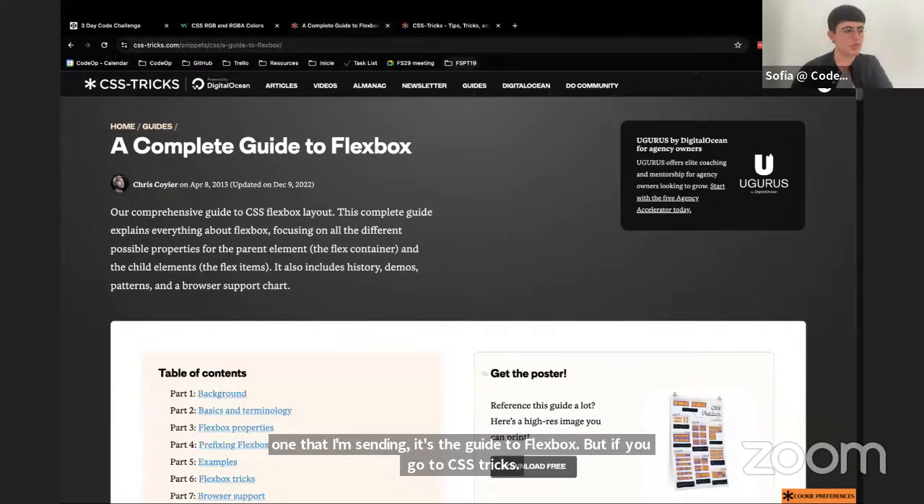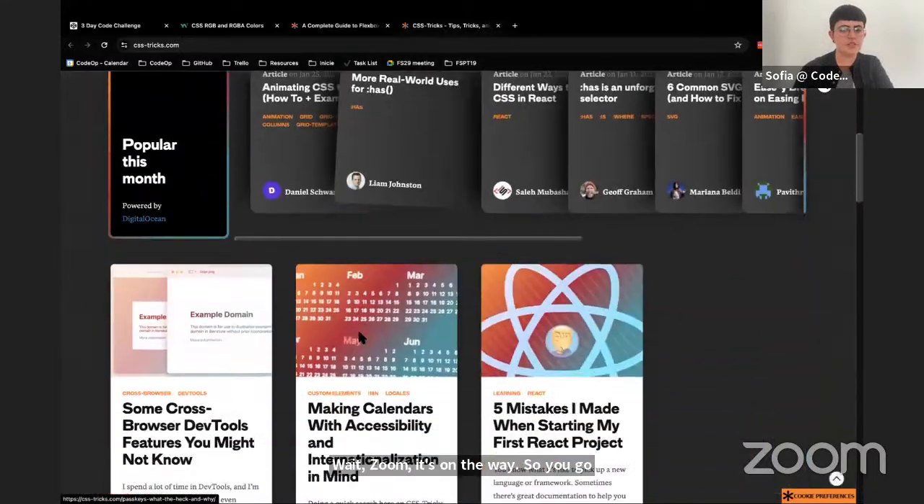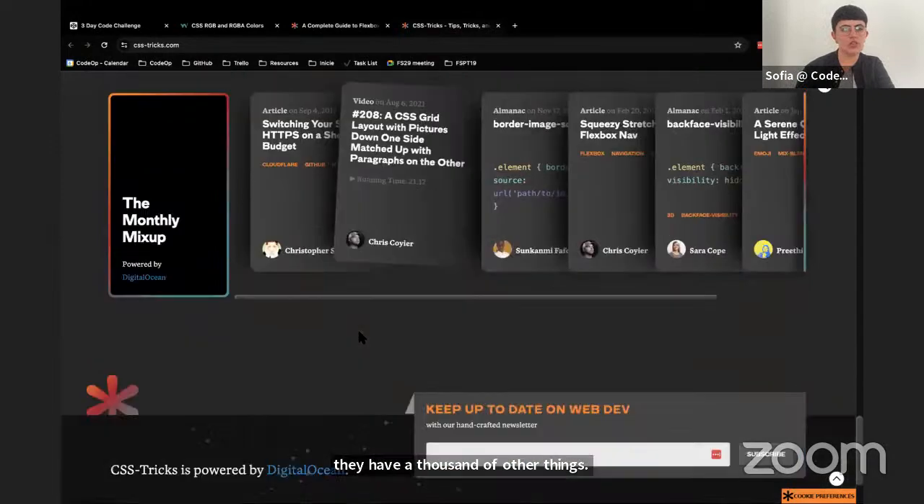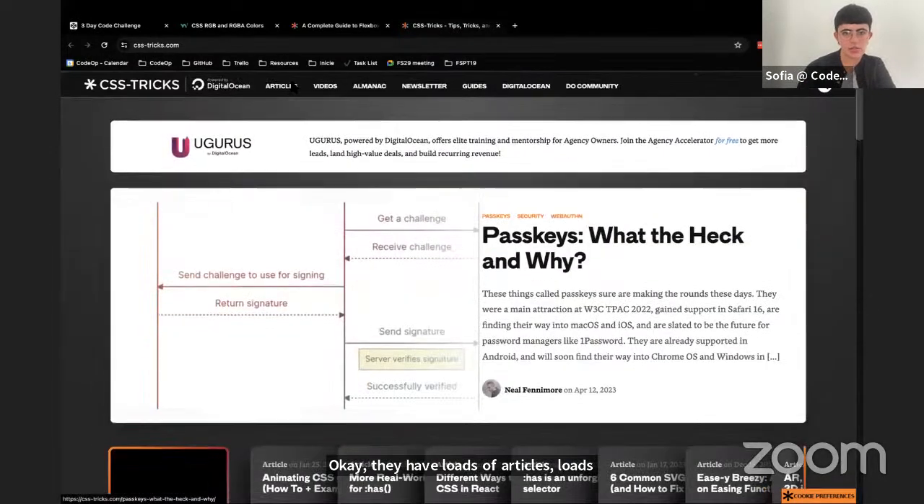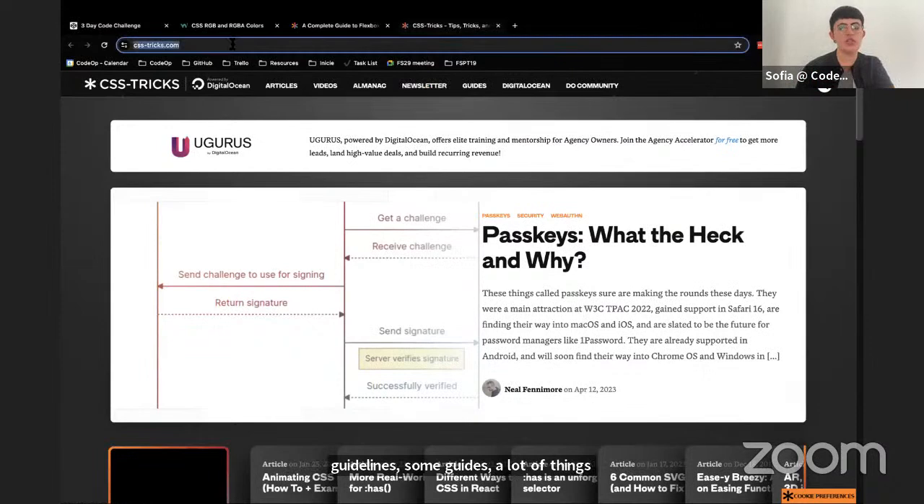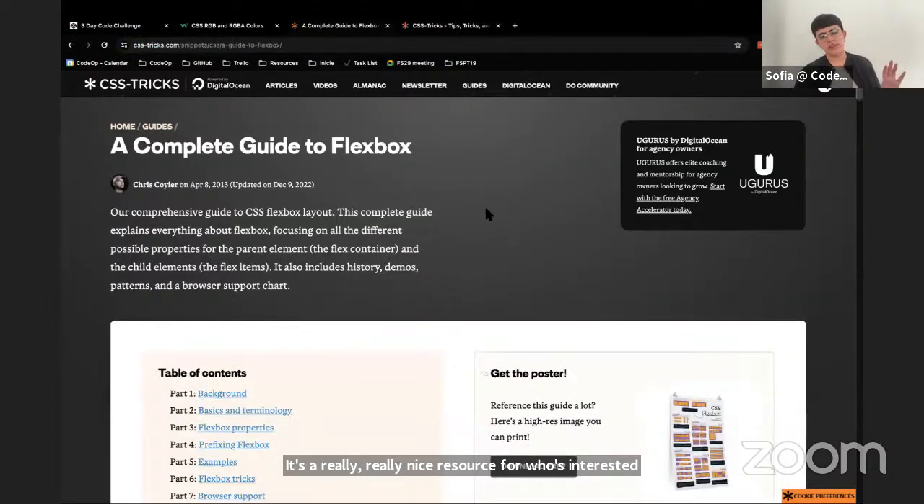wait, Zoom is in the way. If you go to CSS Tricks, they have 1,000 other things, okay? They have loads of articles, loads of resources and things that you can read, videos, newsletters, some guidelines, some guides, a lot of things. It's a really, really nice resource for whoever is interested in CSS. But today I'm interested in the Flexbox.